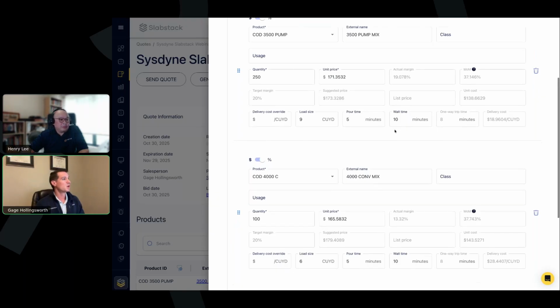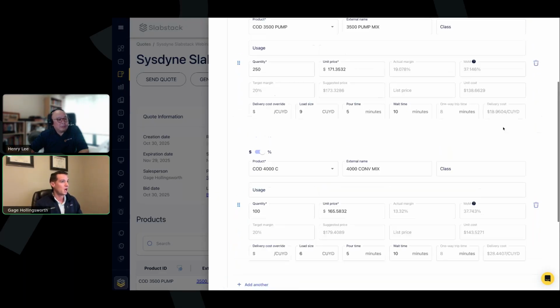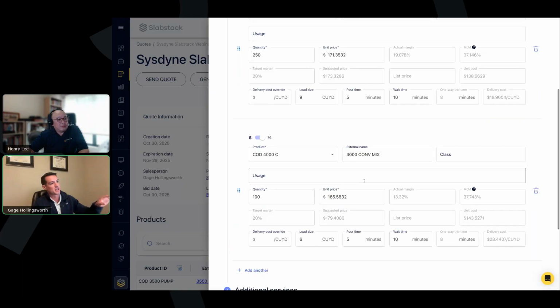And so scrolling down to the next product, just to show how different it can be, up here at the top we're looking at around a $19 per cubic yard delivery cost. Well, for my 4,000 mix, the second product listed here, you can see we're adding on about $9 roughly per yard, going to the same job site, same customer, almost the same mix design. And the reason being is because we are running 6-yard loads, right?